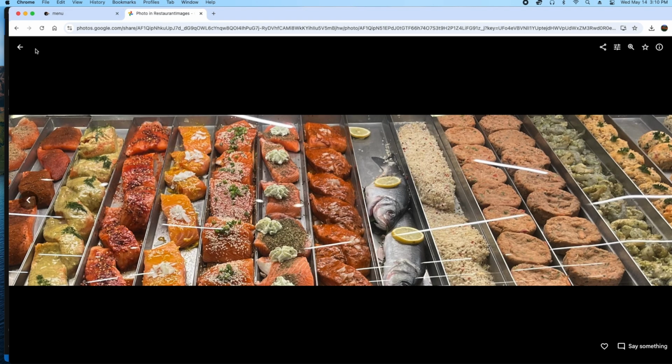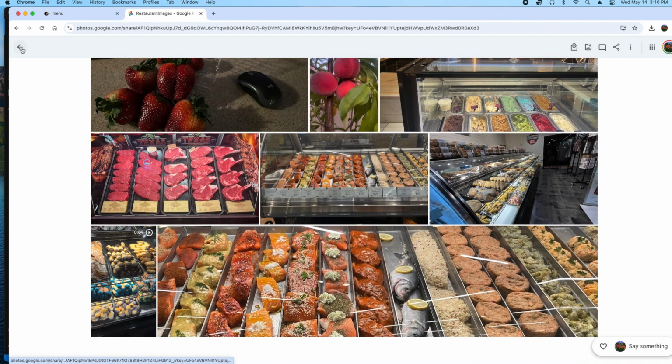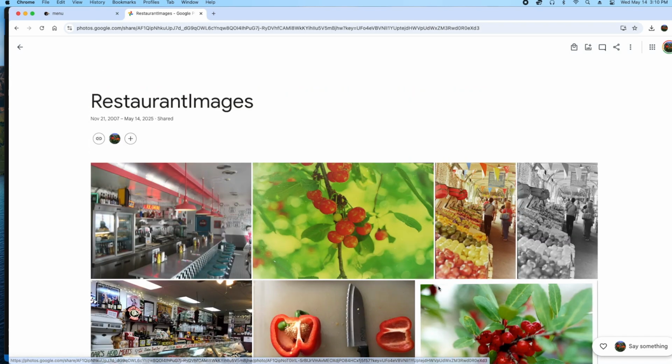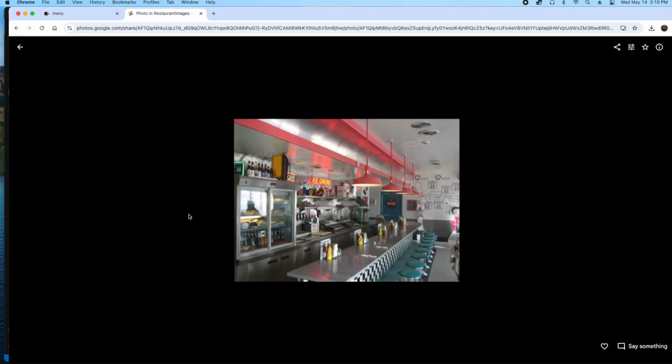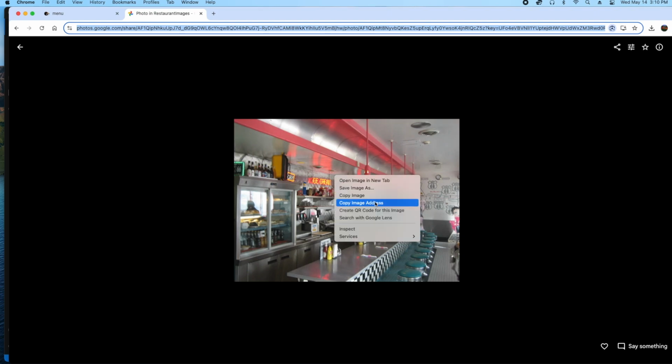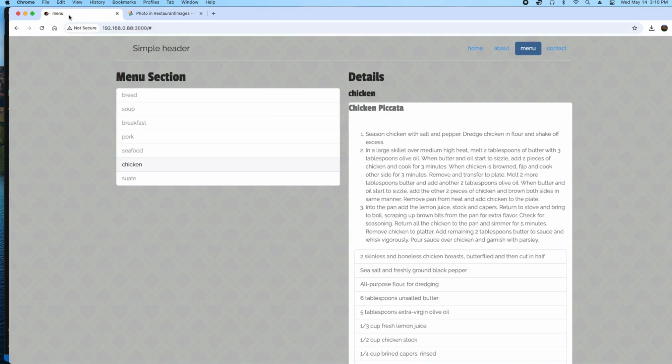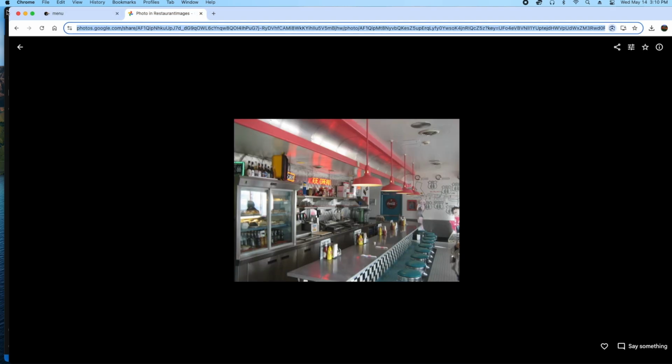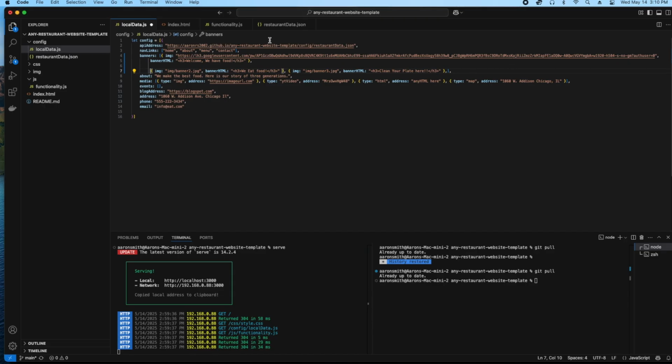But I'm basically going to take some photos that I've taken of food, something relevant for what we're doing here. There's a restaurant and a couple other things I've just taken photos of over the years. I'm going to see which one works best for my background image. The best thing to do is right-click and copy image address. That way, you're just getting the actual image itself and nothing else.